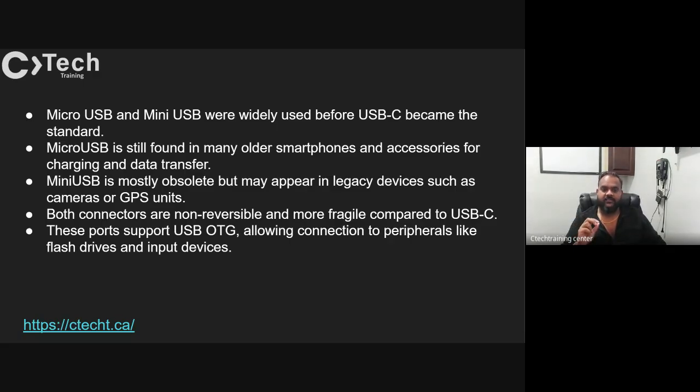These ports support USB OTG, which is On-The-Go, allowing connection to peripherals like flash drives and input devices.